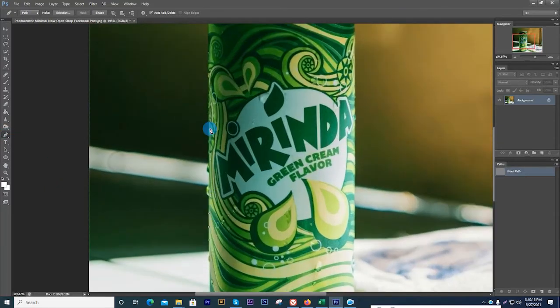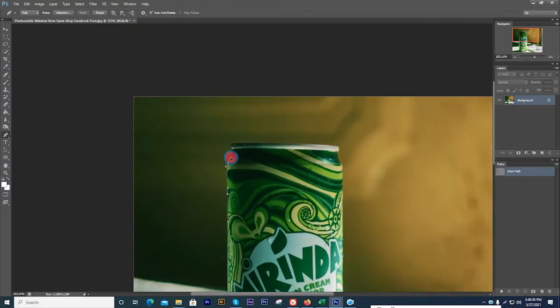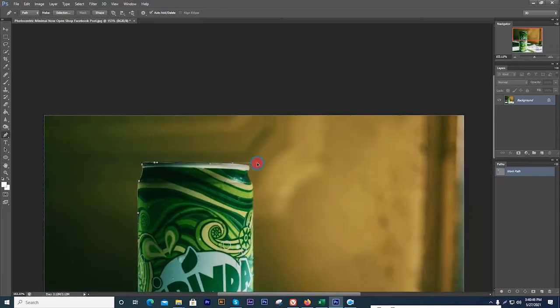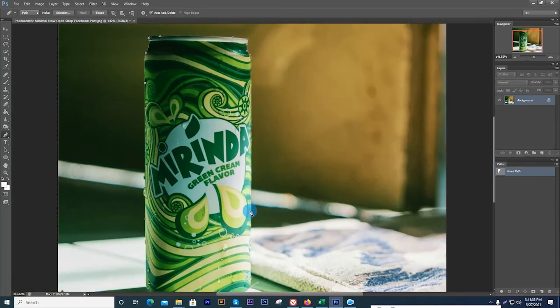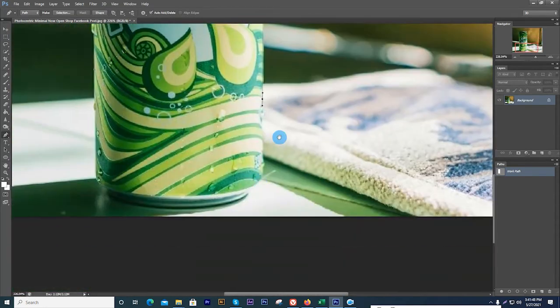Hello viewers, today we will learn how to create a reflection shadow. First we will take an image and create a path for selection. In the previous video, we showed how to create a clipping path. I will put the link to that in the description box.